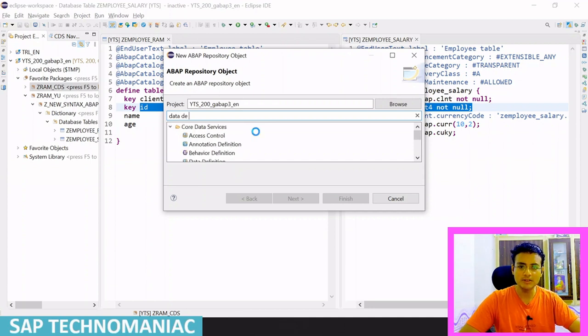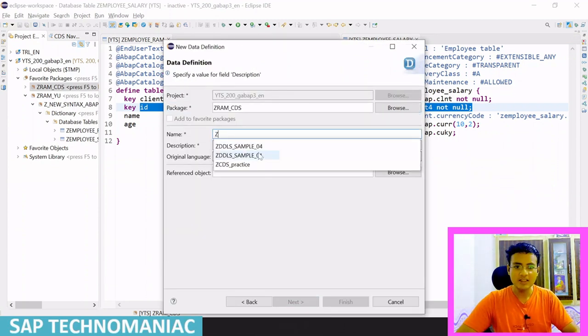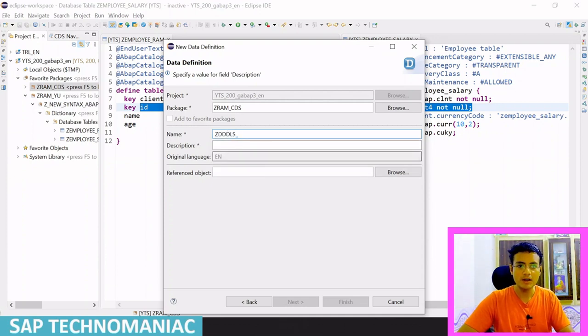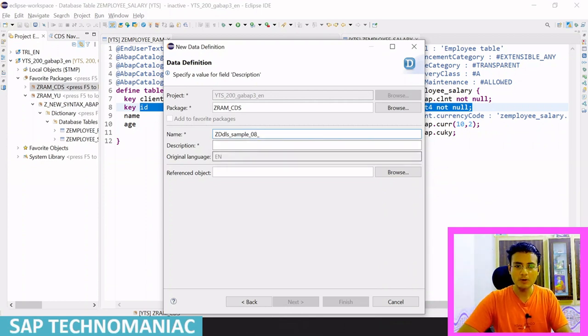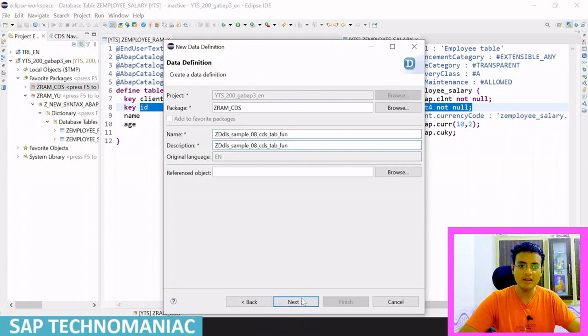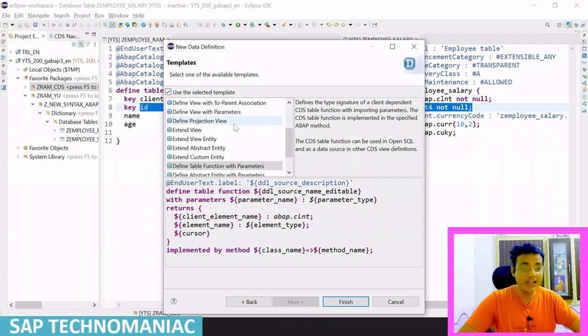You have to search for data definition and give some name. So I will give Z DDLS underscore sample underscore, I can give 08 or something, underscore CDS table func, something like that, and let me give the same name, Ctrl+V. Click on the Next button. I want to create the normal CDS view first. Click on Next. We will create a CDS view entity. We will not create the CDS table function yet, and I will try to achieve this first.